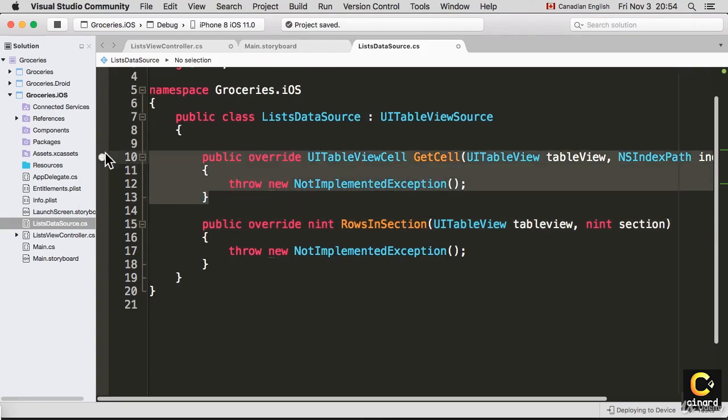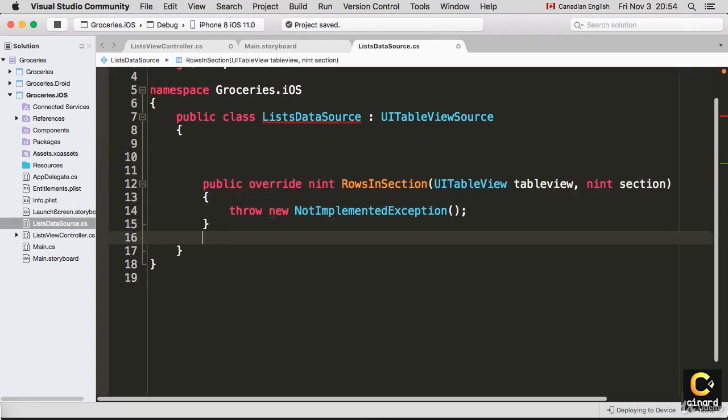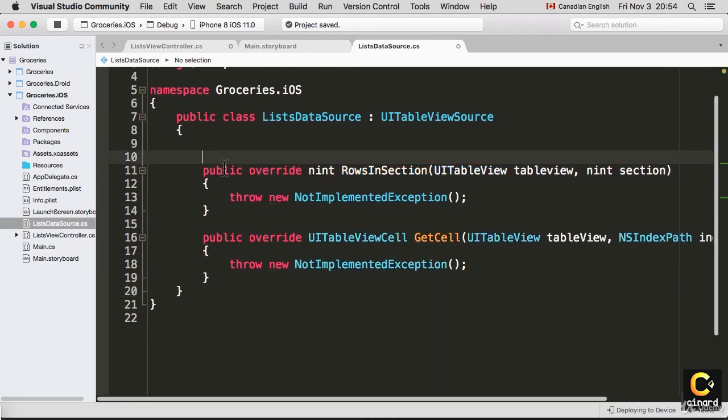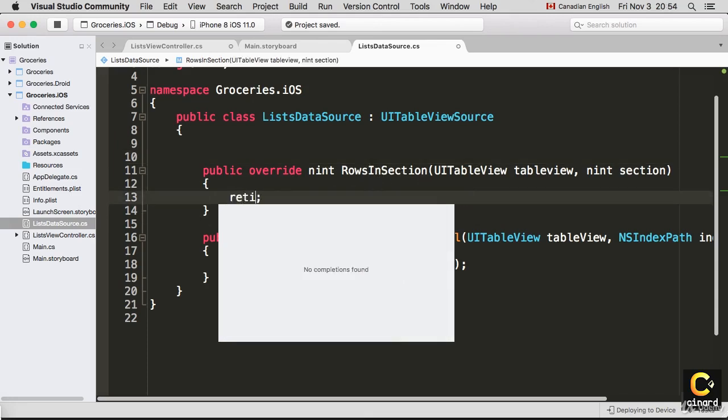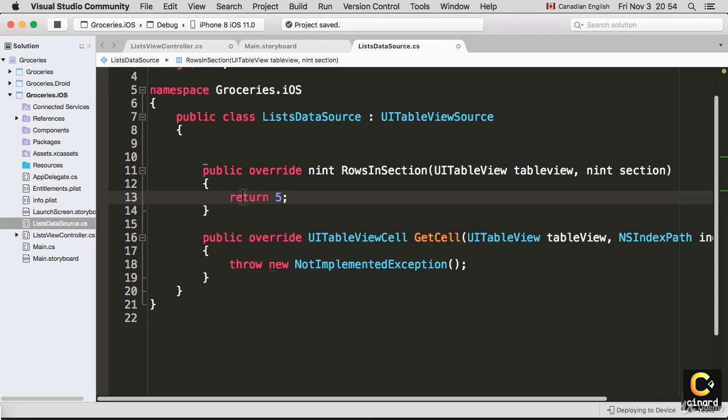I'm actually going to reorder them. I'm going to put this down here. It makes more sense to me. And what I'm going to do is use a static number, such as return 5 in here, just so that we can see some values happening.